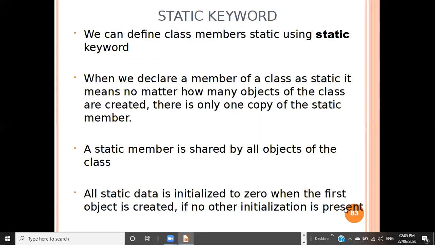Or what is the actual use of that particular static keyword. Okay, so let us start with this static keyword. Basically, we can define the class members using static, using the static keyword. So suppose we have to declare one particular class member.